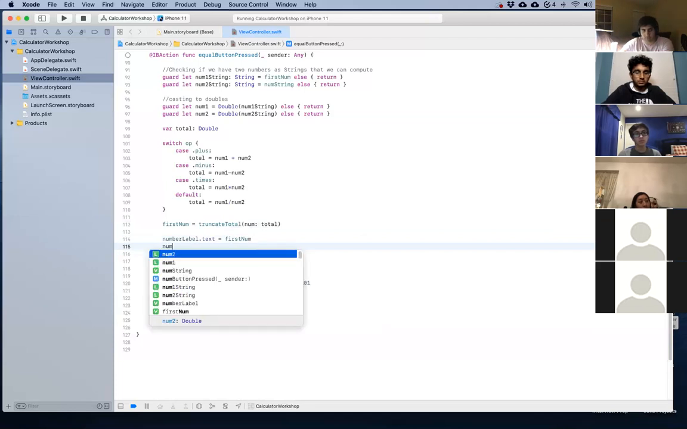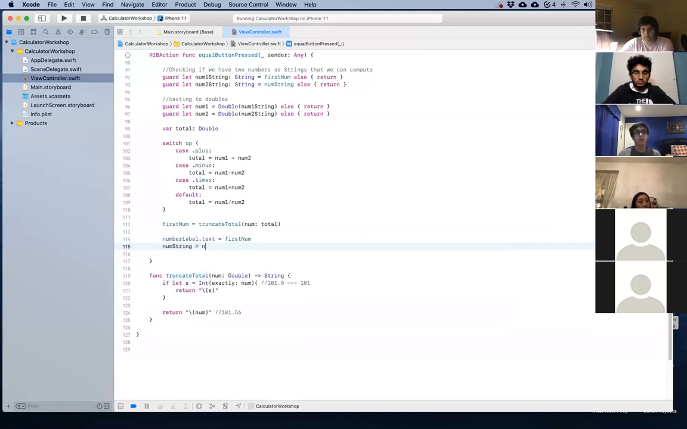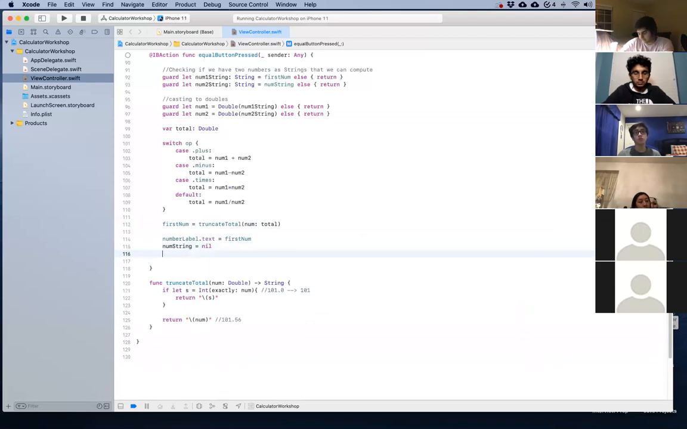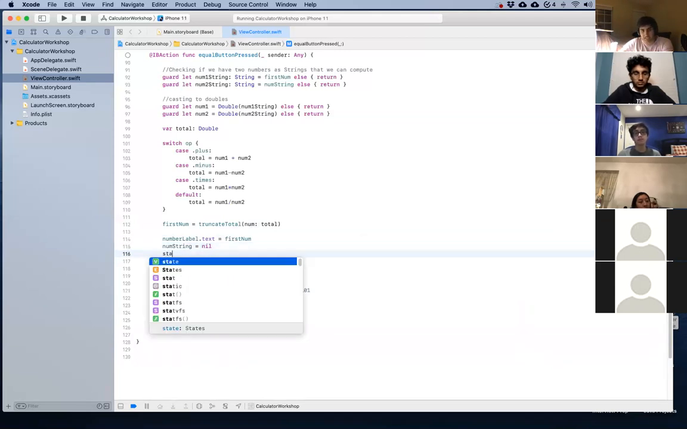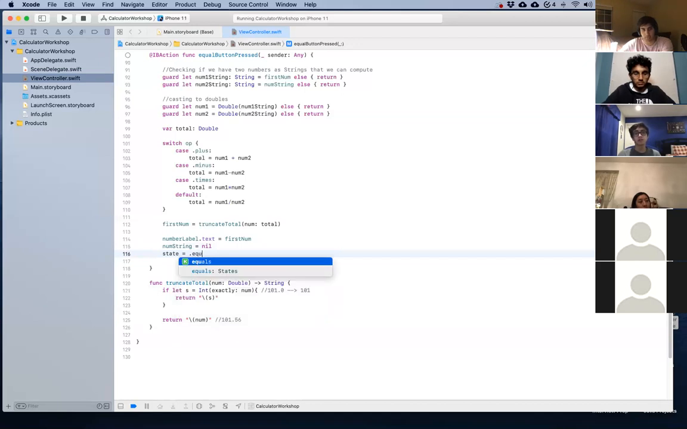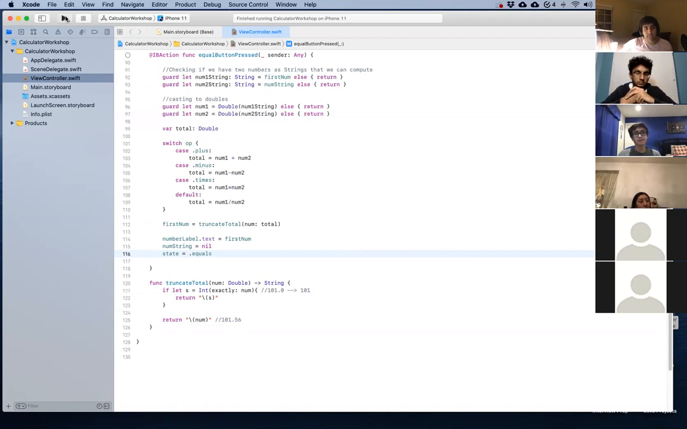And then we will reset things. So we'll set num string to nil. That's basically resetting it. And then we'll be changing the state equal to dot equals to let them know that we are in the dot equals phase. Okay, so now with all of that, I don't believe that we have anything left. Let's see, let's try the tester app, see if it works.